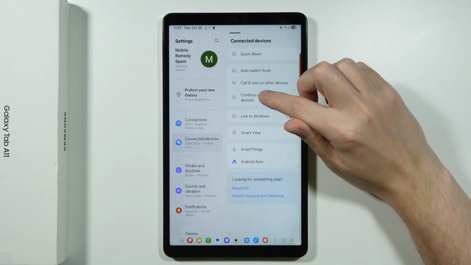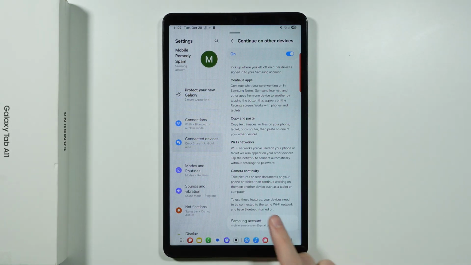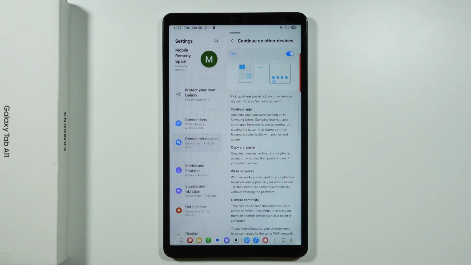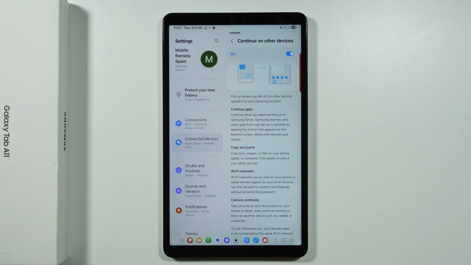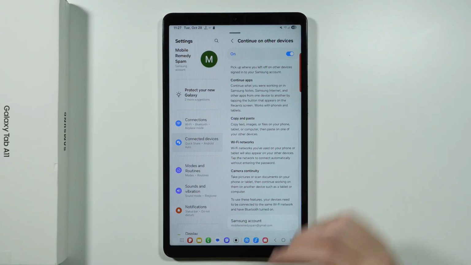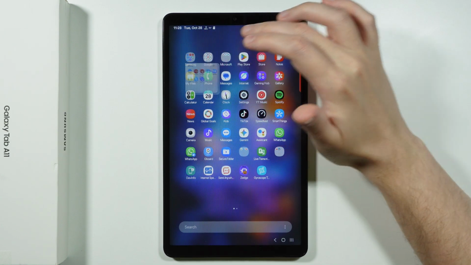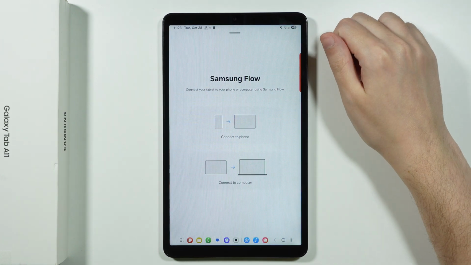Below that, we also have continue on other devices, which we can also use as long as you are using the same Samsung account. It is worth checking out what features you actually have with this option. We have, for example, camera continuity, Wi-Fi networks, copy and paste option, and we can continue working on the same apps. Besides that, what you can also use is the Samsung Flow app, which we can find in the Samsung folder in the app drawer.